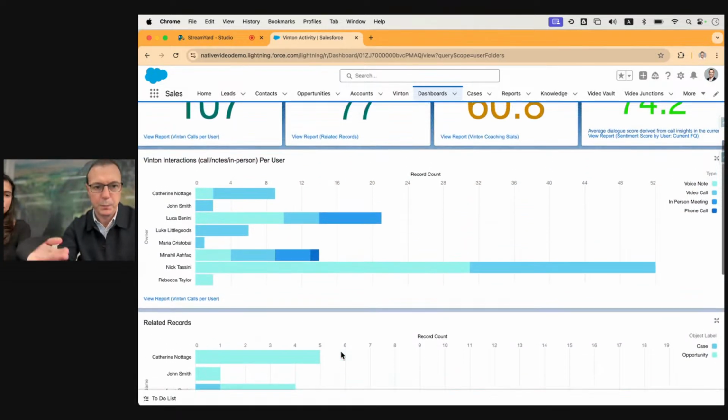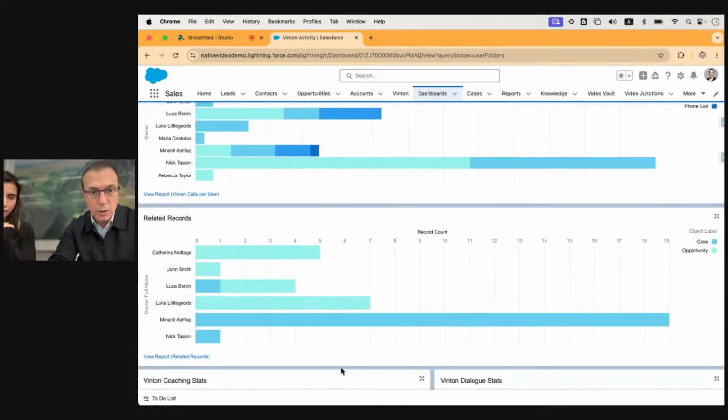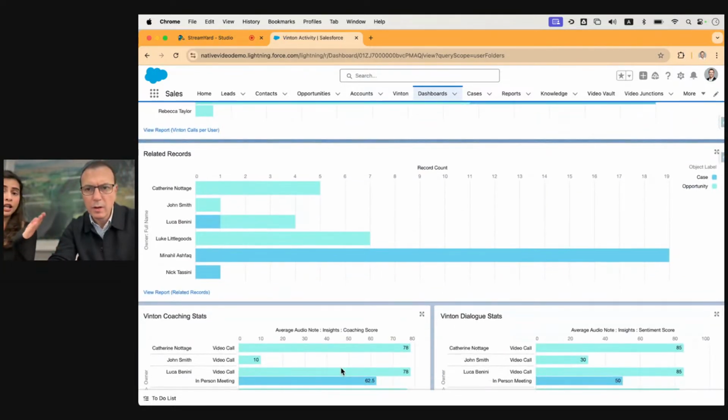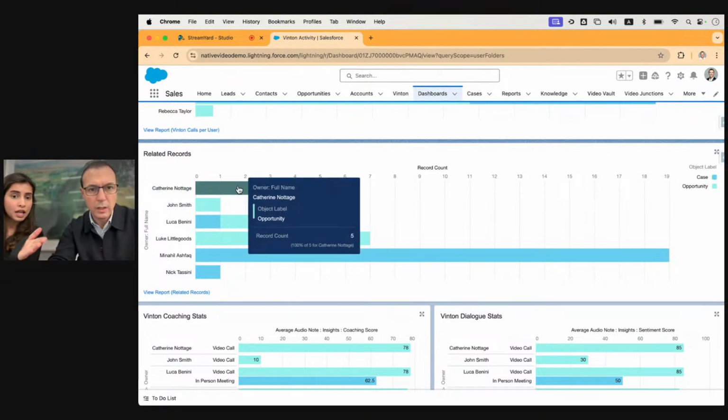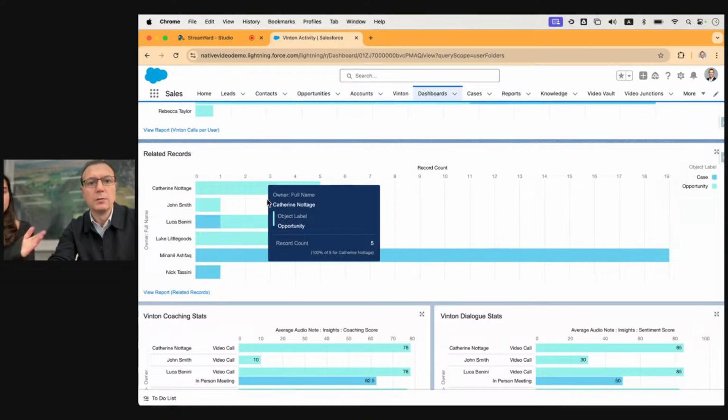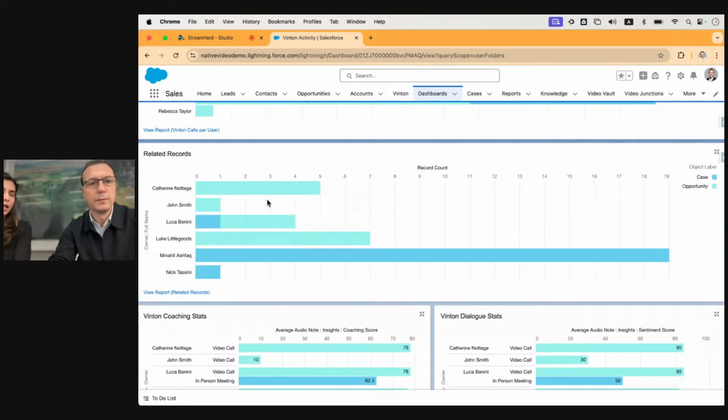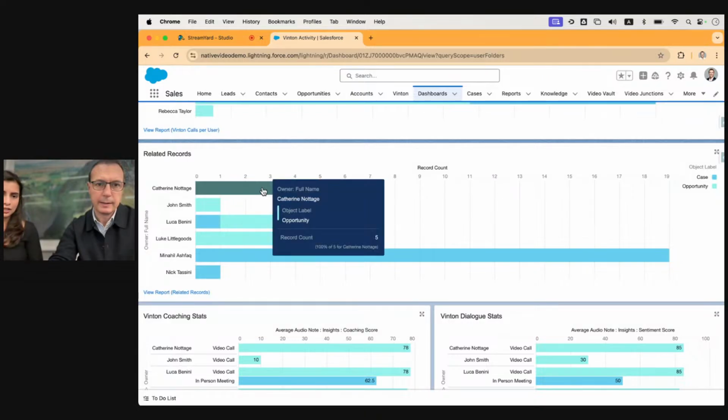Okay. So for instance, for this particular graph that you're seeing, you're seeing that Catherine was the owner of 5 calls, and she interacted with 5 opportunities across the certain time period that you've defined in a report. So you have more visibility on who is interacting with which opportunities. Yeah. If you click on there, you can go to the audio note and see all of that as well. That's more detailed.